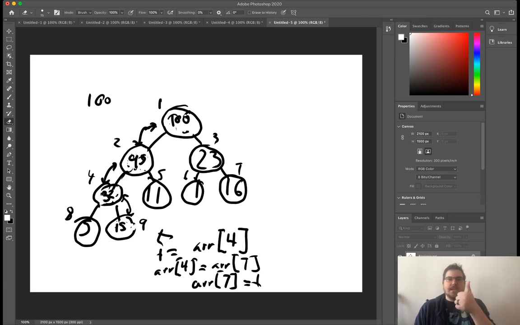So constant time to find the bottom, and then I'm doing logarithmically many constant operations. So my NQ is logarithmic. How do I do a DQ?